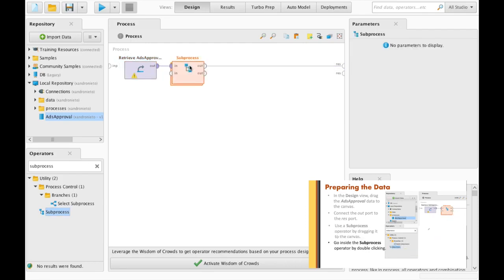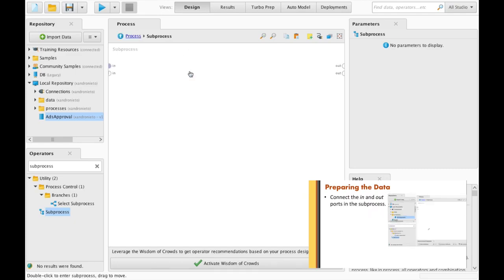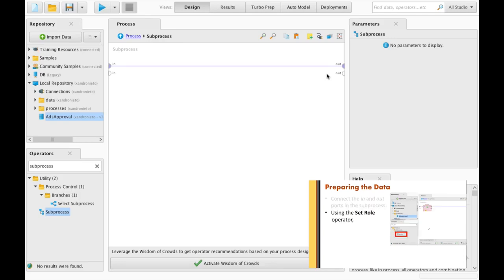Next, let's go inside the sub-process operator by double-clicking it. Once there, let's connect the in and output ports of the sub-process. This will enable us to continue all the operations preceding this sub-process operator and continue it with the other operators outside the sub-process. Next, we're going to use the set role operator.